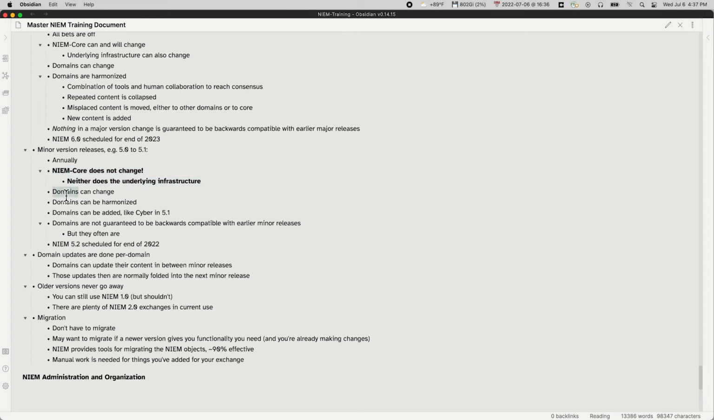An important thing to understand about minor releases is that the NIEM core does not change, nor does the underlying infrastructure. So these things don't change. The base of NIEM does not change. What does change are the domains. The domains can change. Domains can be harmonized, although we don't put the same level of effort in as we do on a major release.